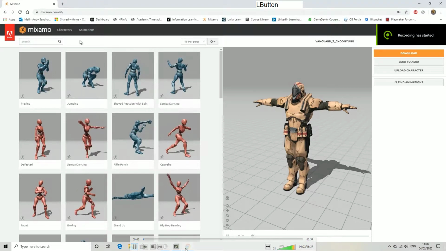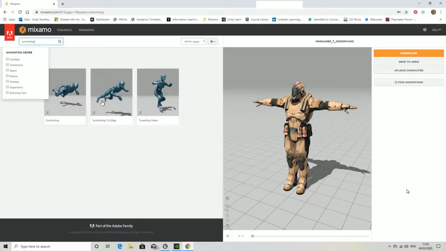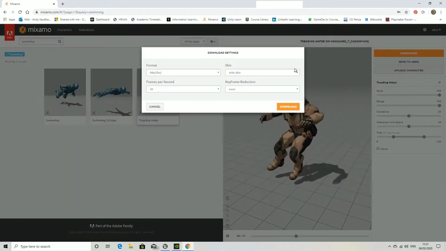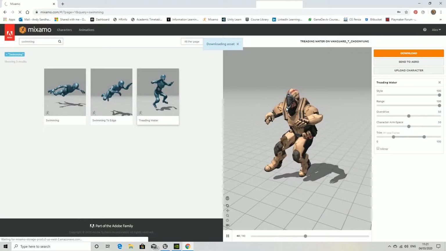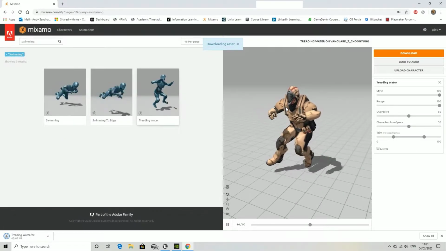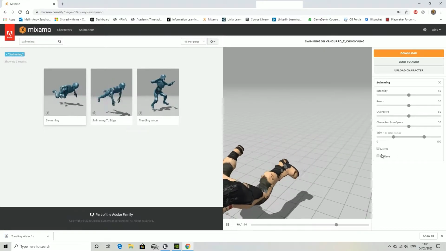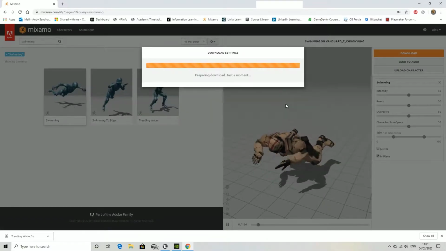Okay, so in the second part of our swimming tutorial, we'll get our animations in from Mixamo. So we want the treading water, so we want to download that, okay, with skin. And we want the swimming, obviously, so we need to make sure that's in place, otherwise the speed will be off. This goes for all animations, make sure they're in place.